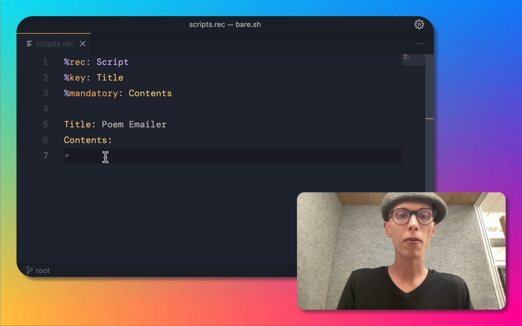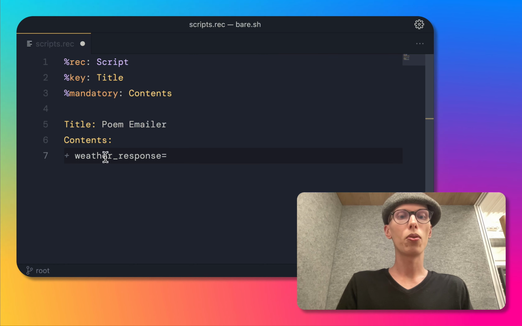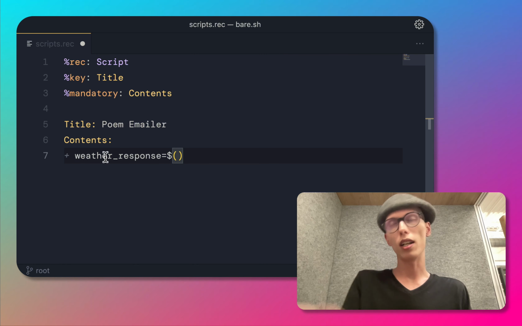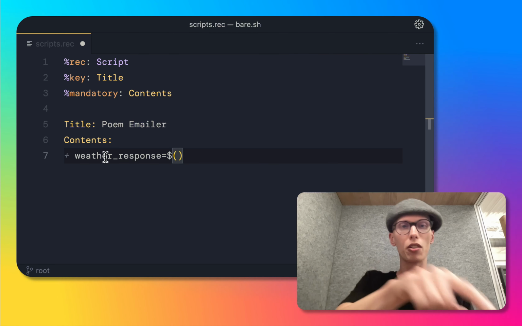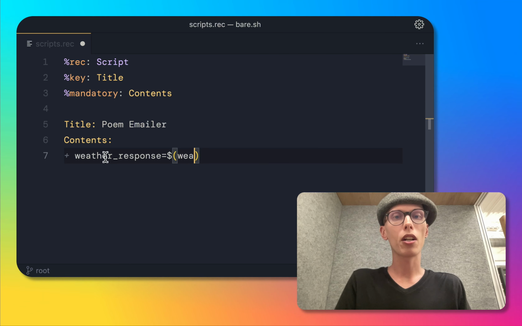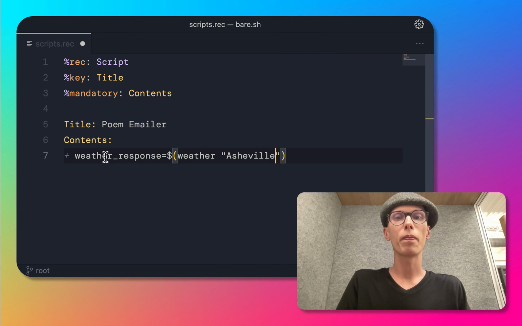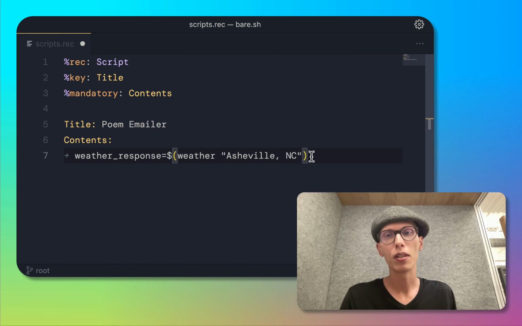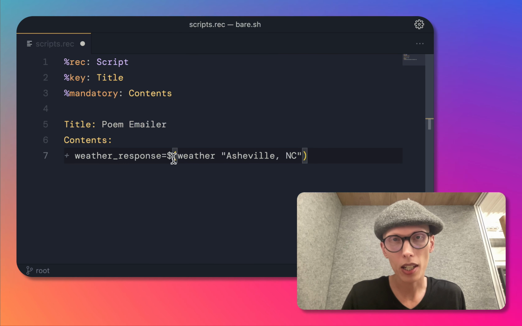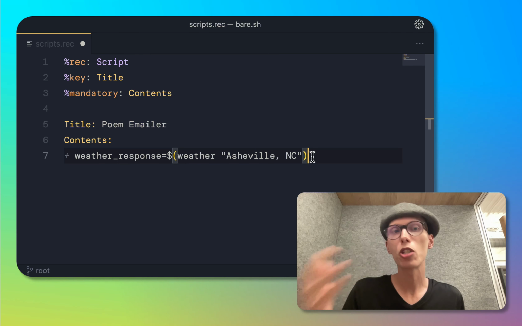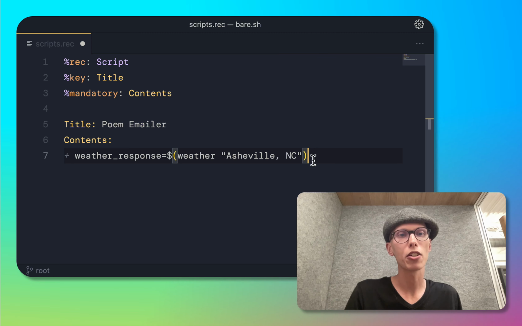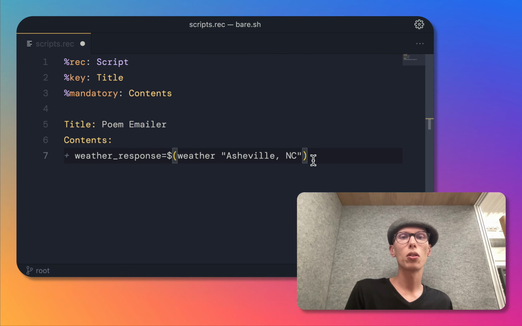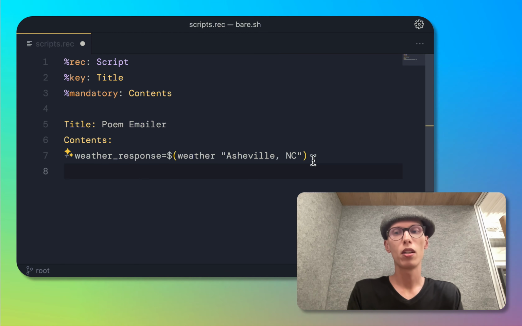So let's save the response of the function into the weather response. And we're going to call it weather Asheville, right? And remember, this is just a bare command here, weather Asheville. And we're putting it inside of the $, and that's a subshell for bash. So now we've stored weather response.